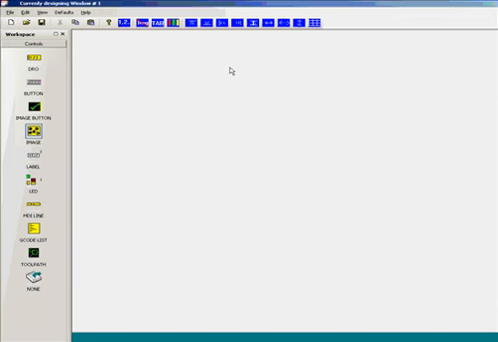Hi, this is the second video, how to use bitmaps in Screen Designer 4. When I use the term bitmaps, I'm referring to any picture file, whether it be JPEG, bitmap or PNG, or any of the other files that it will accept.